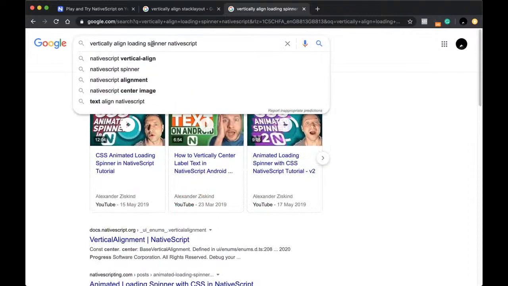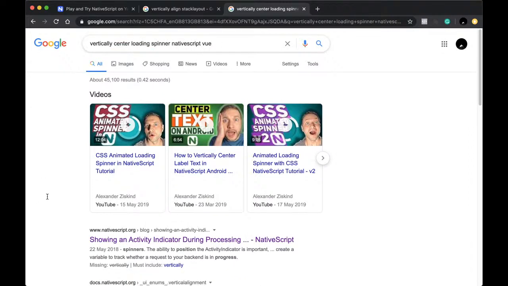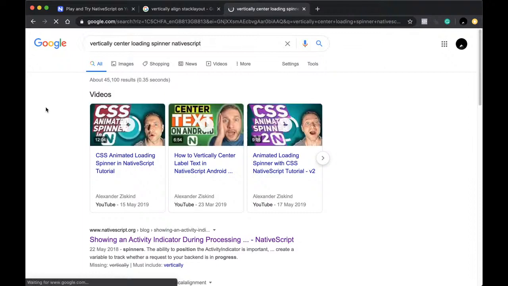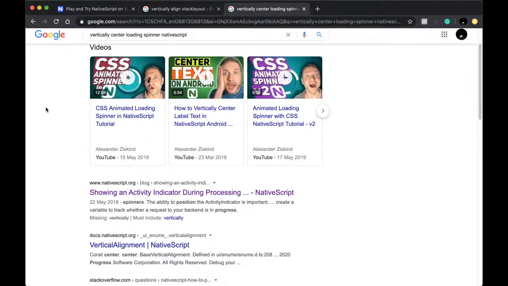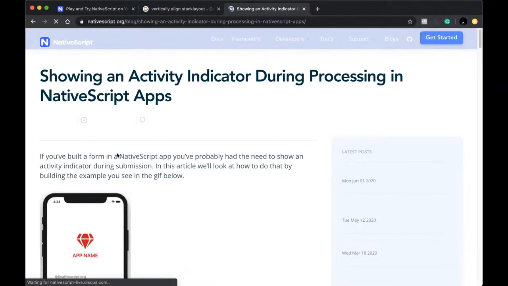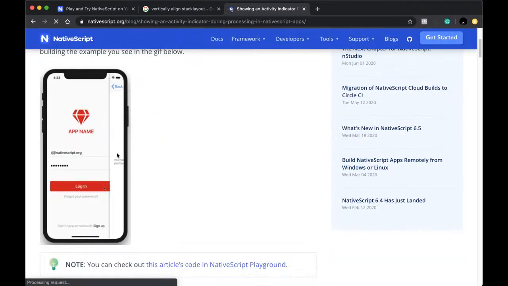So let's see if I can find an answer. So let's do vertically center. Oh, here it is. Right. So this was what I used, I think. So vertically center loading spinner NativeScript. So let's see if this blog has the answer. All right.